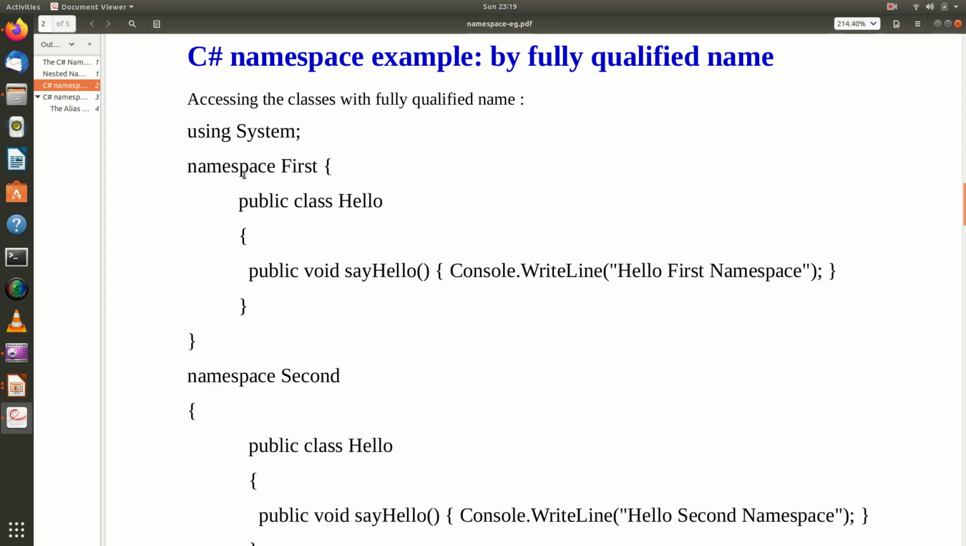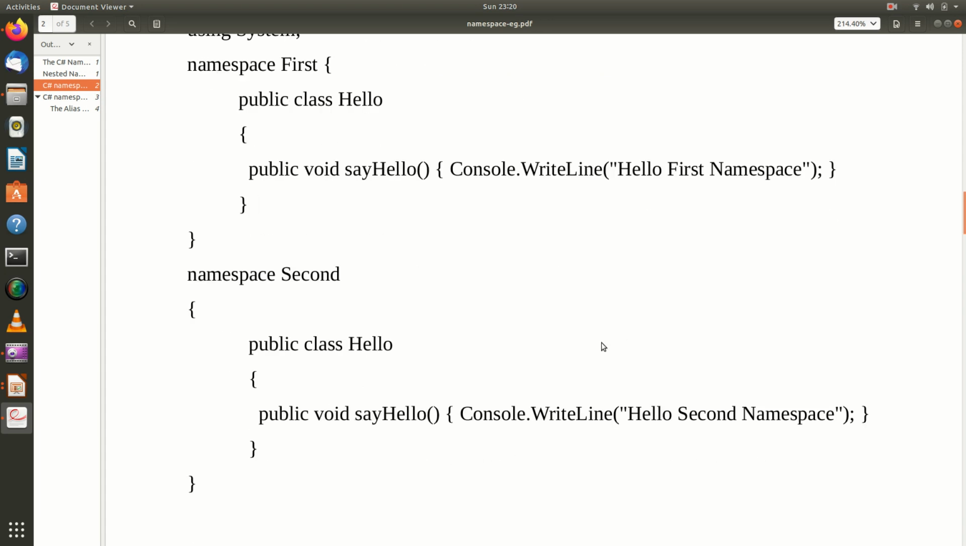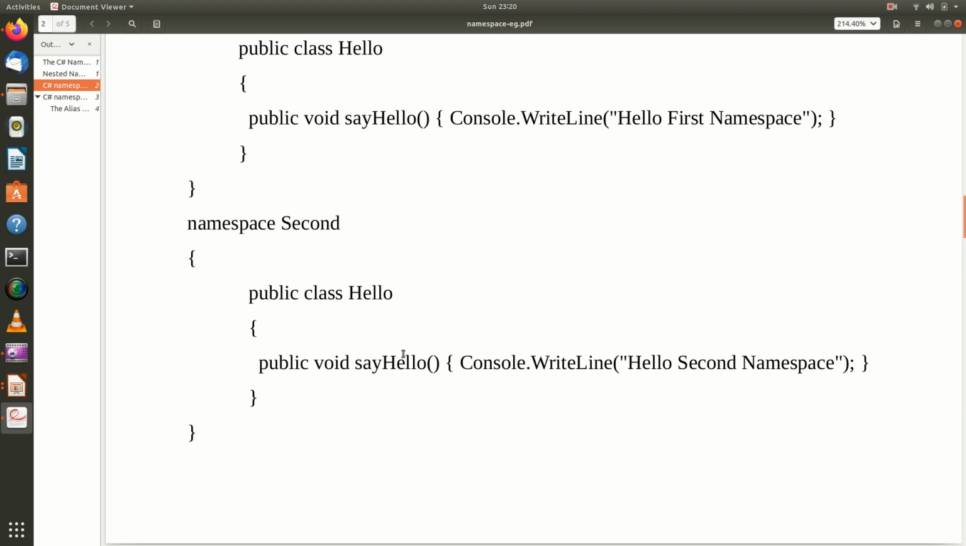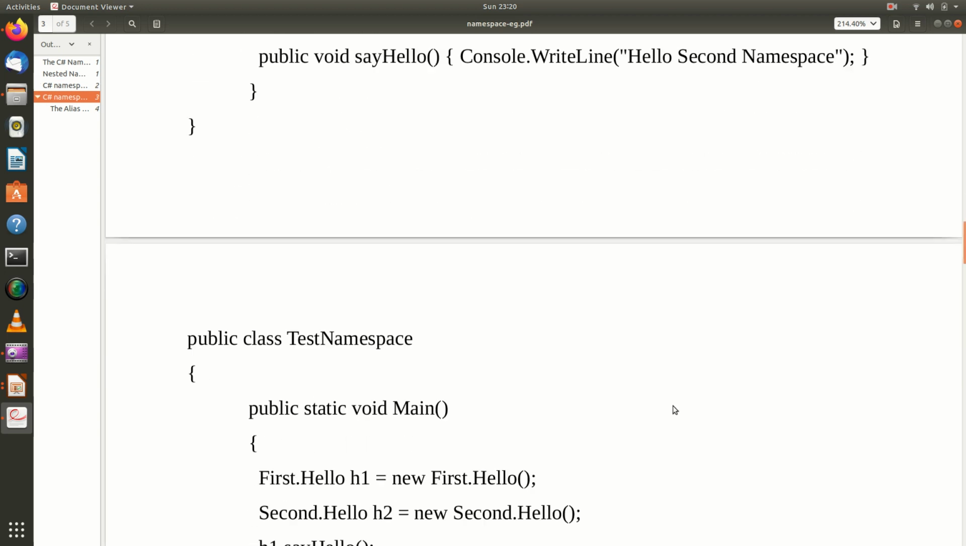For example, here I am declaring a namespace. I give a namespace name and I am declaring a class here, Hello, and I declare a method inside that particular class that displays a message. Observe here, again I am declaring another namespace inside which I declare a class, and I am declaring a method again, the same class name, same method name I am defining inside another namespace, and I display a message.